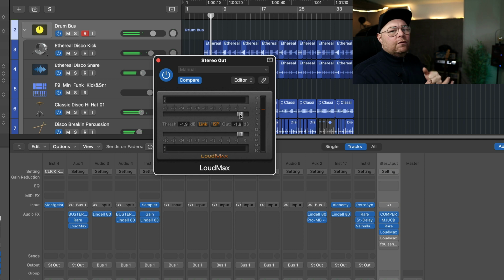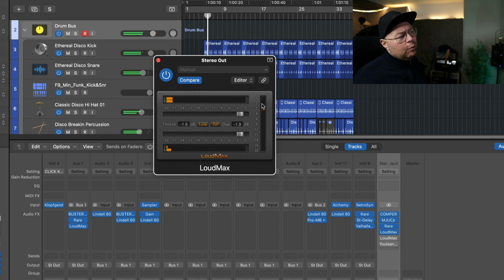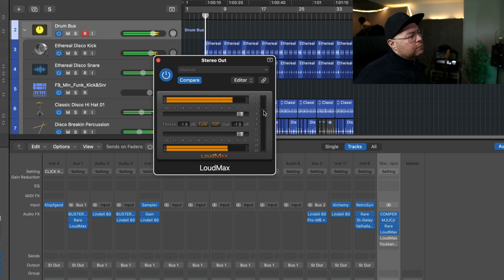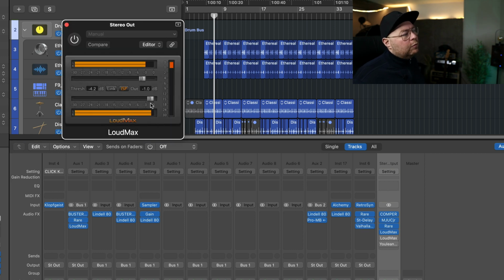Whenever you have like a 4 on the floor kick and snare, I'm looking more for what the limiter is doing when the snare hits. And you can see it's about 1 dB when the kick hits, but when the kick and snare hit, it's about 2.2. And I love it.